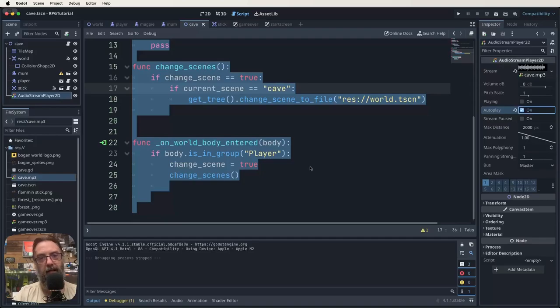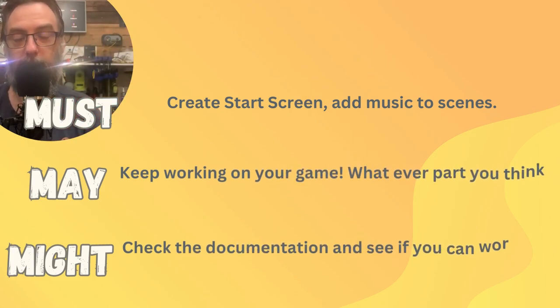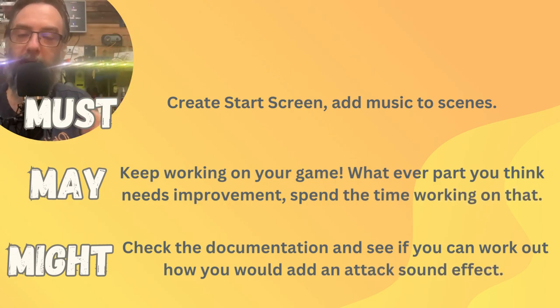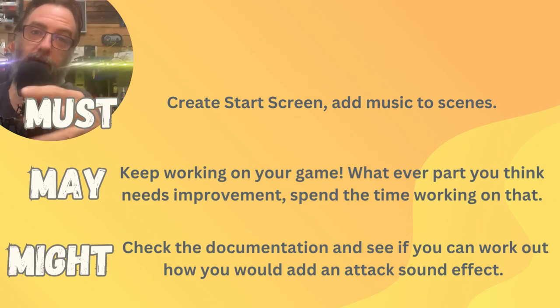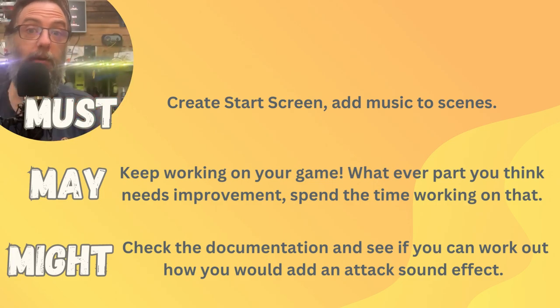All right, let's do our must, may, might, and then we'll wrap it all up. Our must, may, might for this lesson, well, you must get that start screen and music stuff sorted out. You may want to keep working on your game, right? Whatever part you think is maybe the worst, spend some time working on that. Have a think about how you can improve it. And what you might like to do is check the documentation and see if you could work out how you would add an animation, an audio file as a sound effect. And that's something we might do in one of our little snippets later on, but it won't be in this lesson, so you might try and figure it out before me.